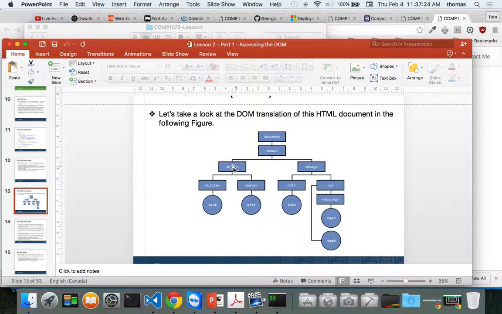My head tag, here's my head, and it contains a title and some meta tags. And it looks like there is some text. That text is the child node of the title tag, right? So whatever the title says, the text that's inside the title element itself, that is a node, the text node of my title tag, and so on.